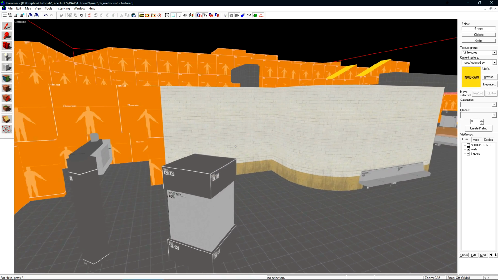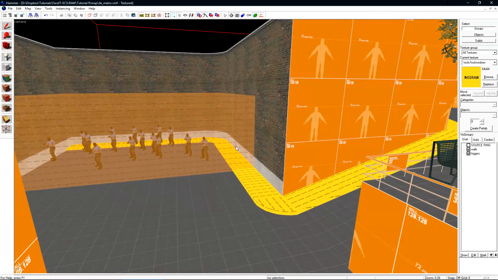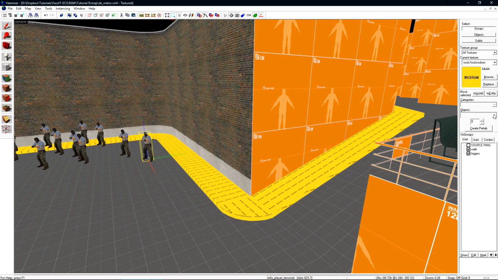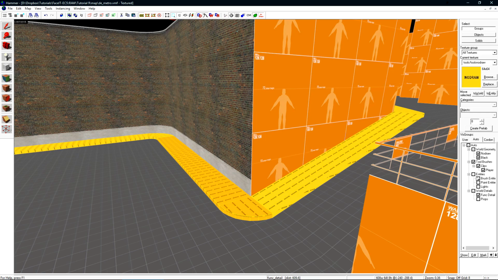The last thing that we should learn to texture would be sidewalks. I've created a sidewalk over here in T-Spawn that kind of follows this building. I'm going to use my viz groups over on the right to turn off some unneeded stuff. I'll turn off all entities. I don't need those. I want to keep function details enabled.